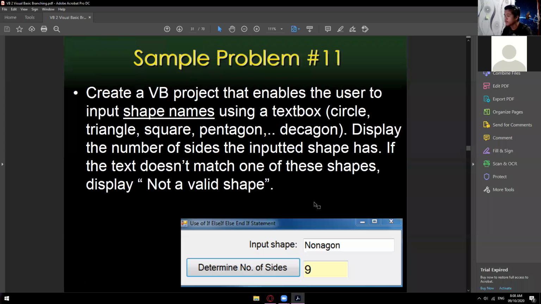Alright. So kung napanood nyo na yung video, dito kami nagtapos. Okay? So sample problem number 11. Nagawa na rin namin to. So dito, create a video project that enables the user to input shape names using a text box. So pwedeng ilagay mong shape is circle, triangle, square, and so on and so forth hanggang decagon. So display the number of sides the inputted shape has. If the text doesn't match one of these shapes, display not a valid shape.